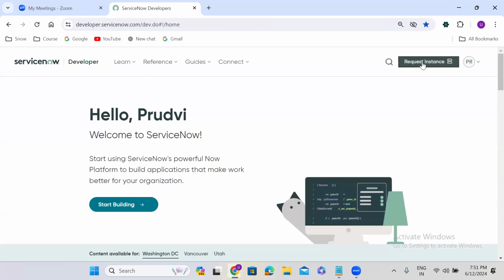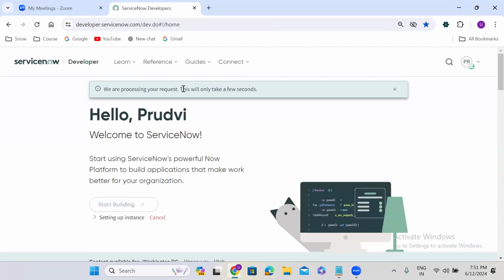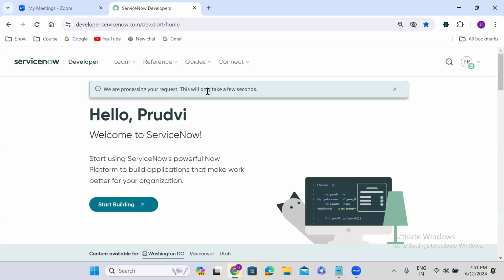So from the Prithvi account, we will just click on request instance here. So we are processing your request. This will take only a few seconds. For Prithvi, it is provided immediately. Sai Kiran is unlucky here. Okay. So for Sai Kiran, the company has provided a personal developer instance.